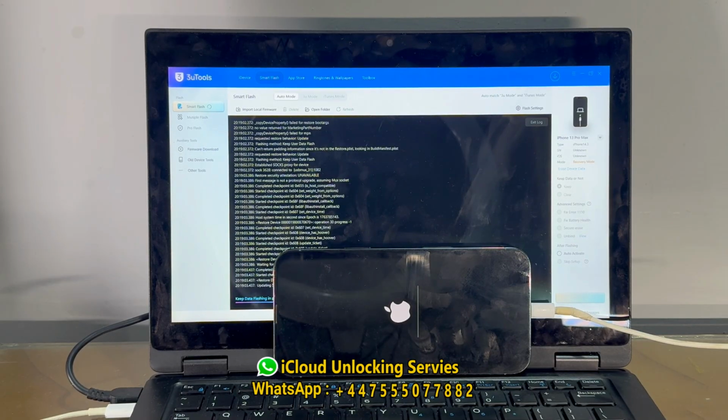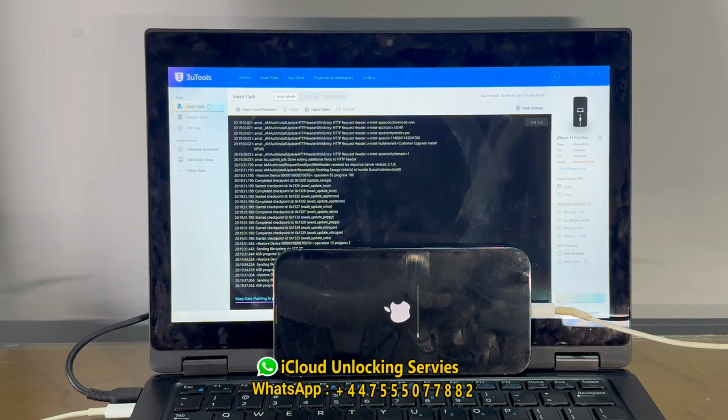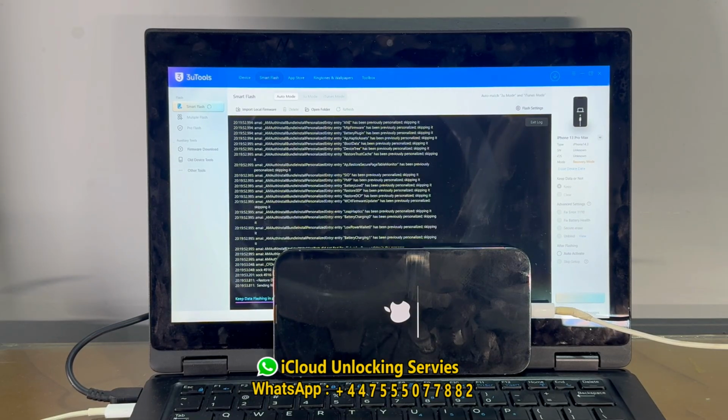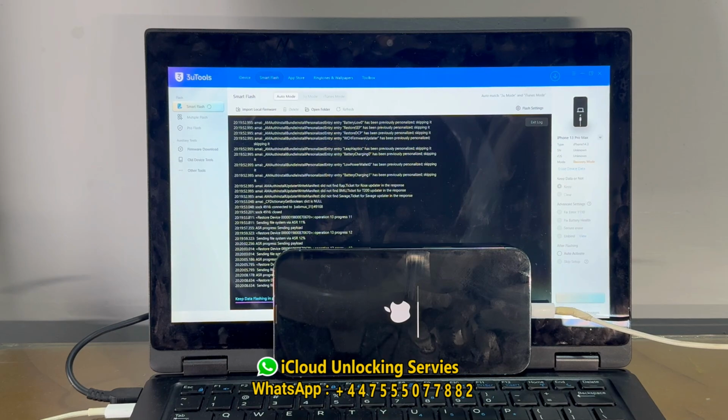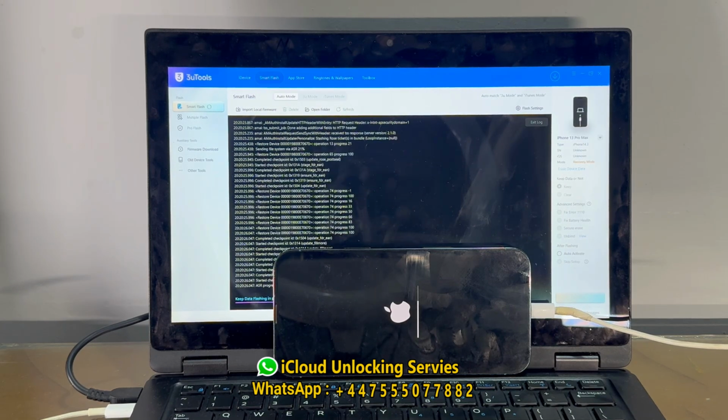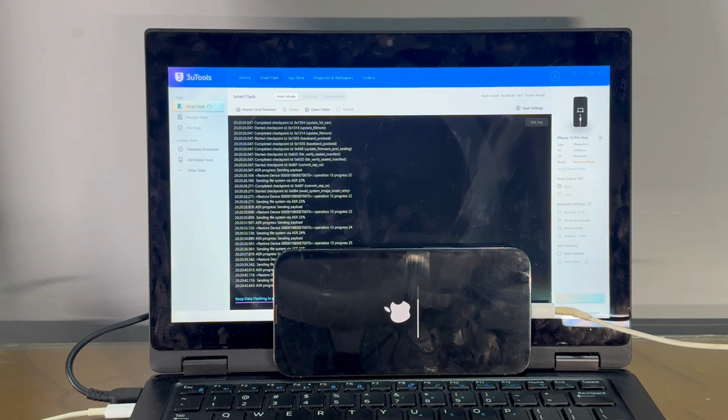Our service is permanent, and you can see iPhone 13 Pro Max on the latest iOS 26.1 is going to be fully bypassed, and you can also use the SIM card. Everything will work fine.